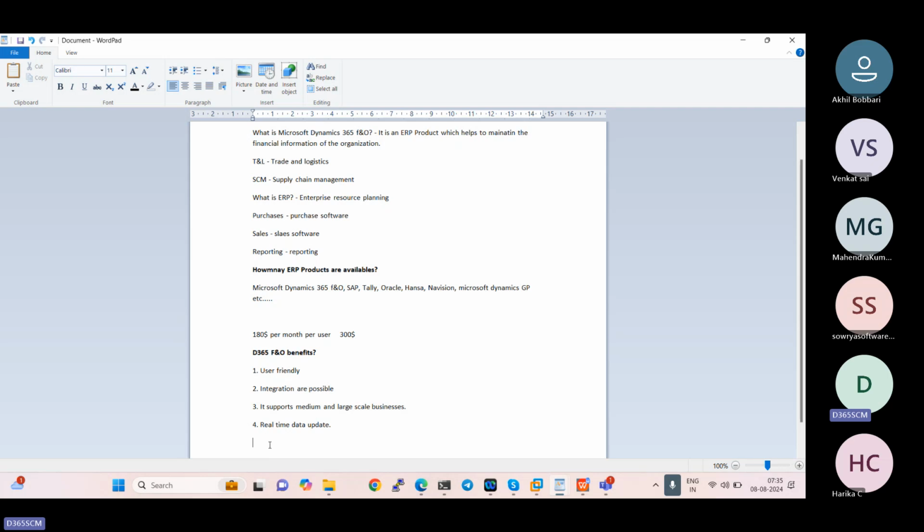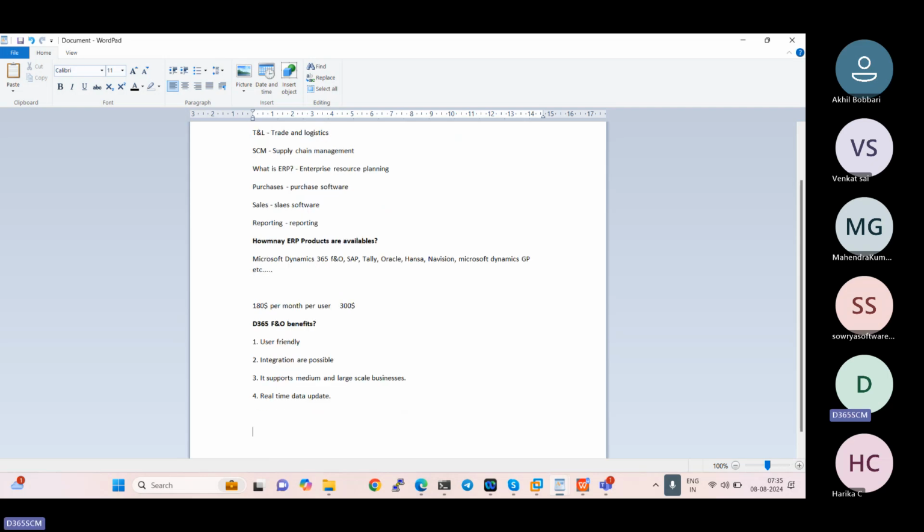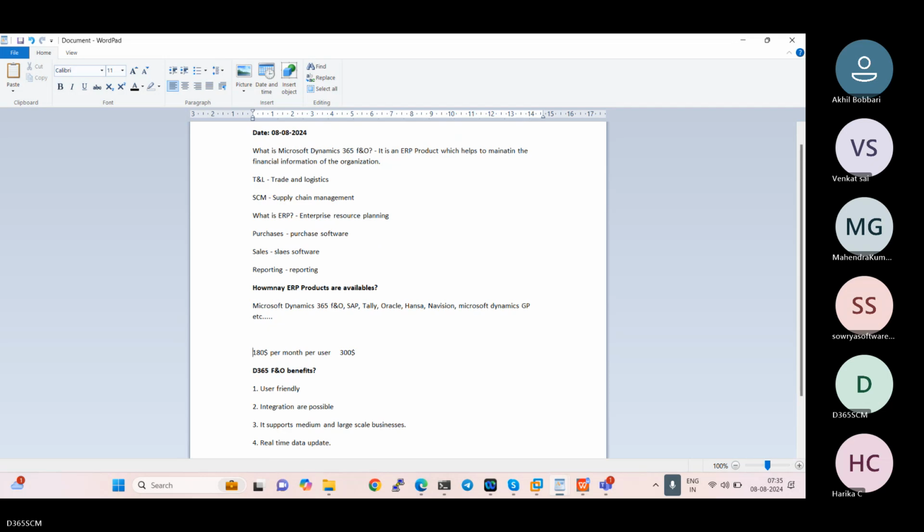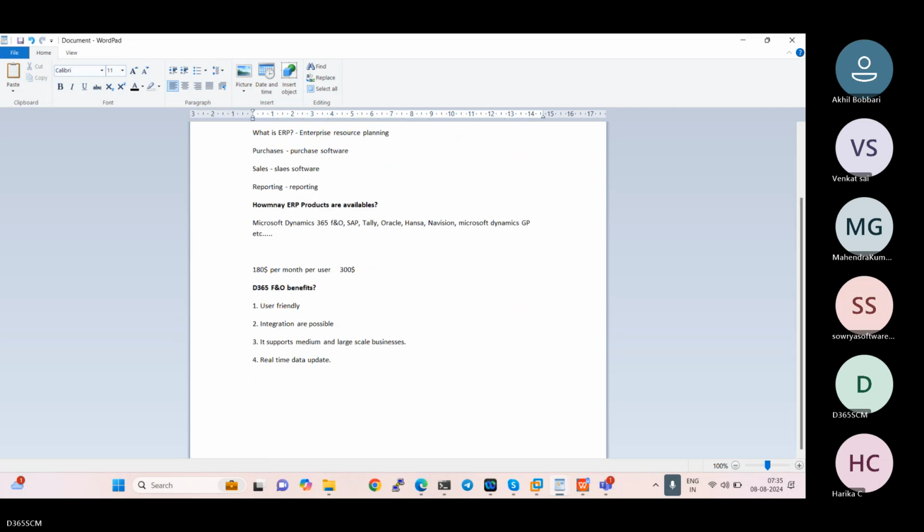Yes, this is a little basic of Microsoft Dynamics and the benefits of this. So far, any doubts, team? Is it clear? Clear now.